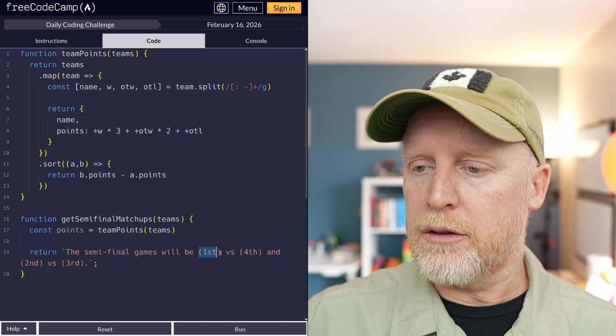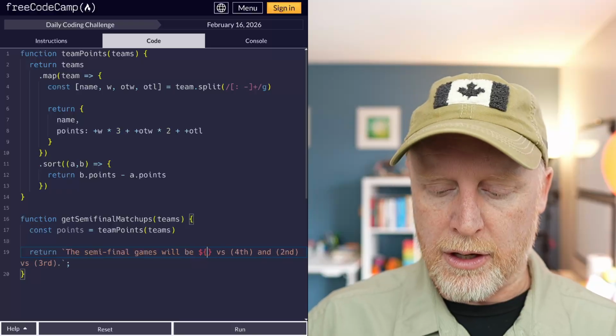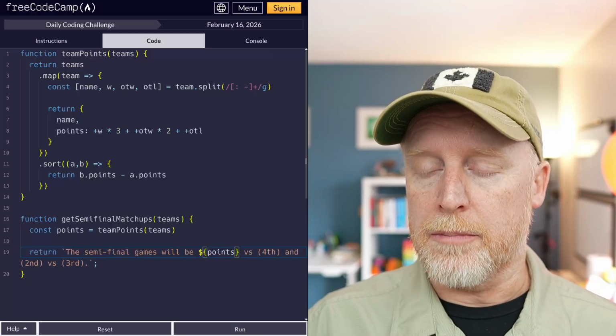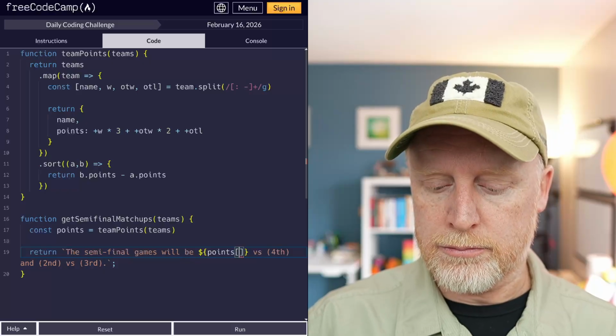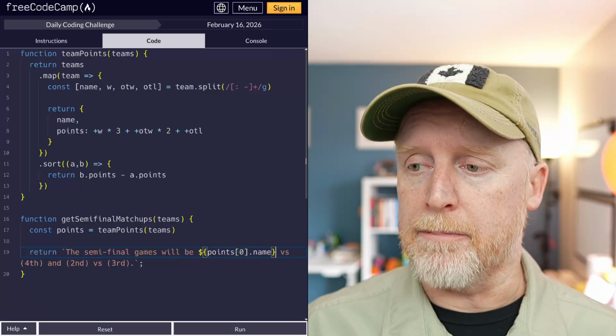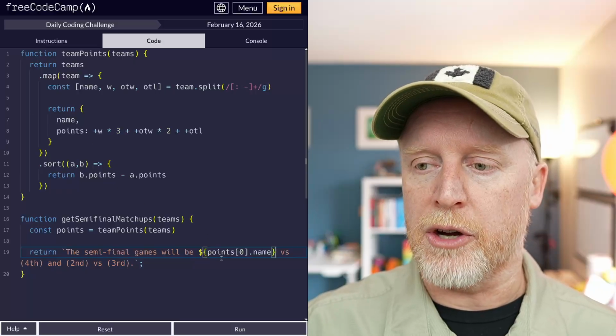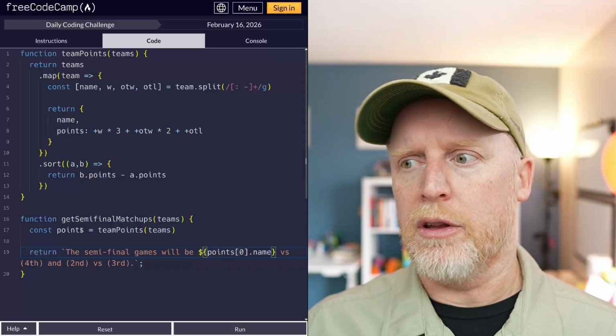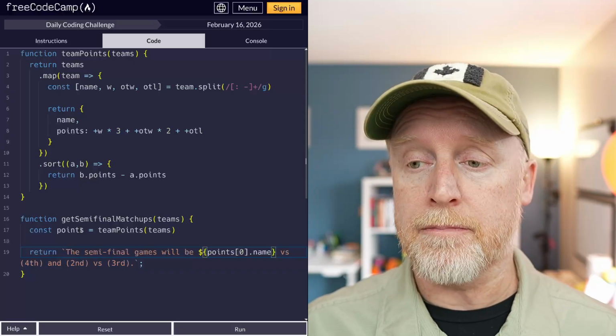This changes, okay? So we're gonna pass in our data. It's going to be points 0 dot name, right? Dot name, because that's what we have up here, and that's what we care about. Could we have destructured here, right? Maybe we should have destructured here to first, second, third, fourth, right?